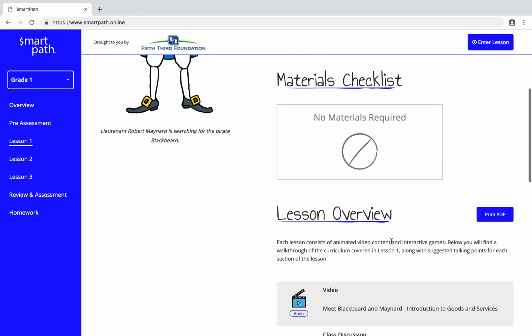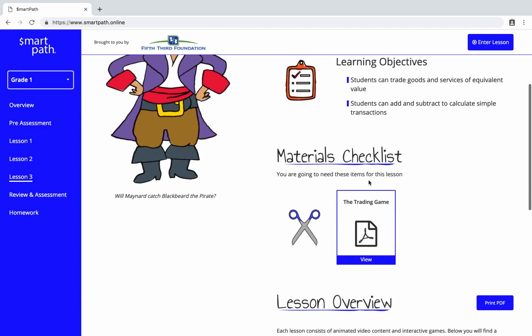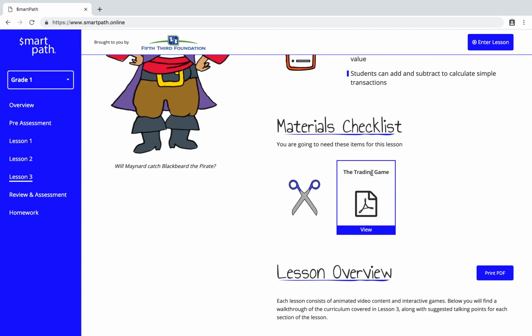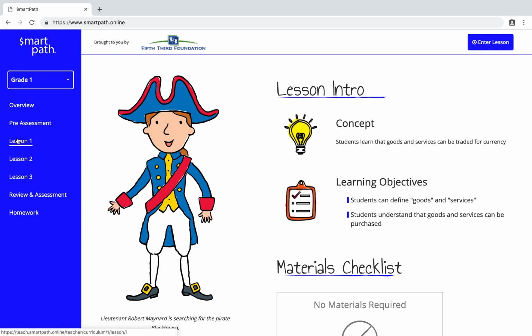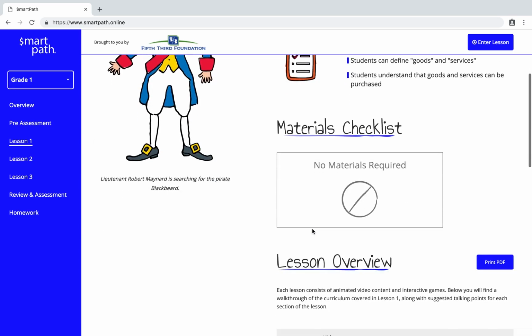Finally, you'll also see a materials checklist. For this lesson, you'll see that no materials are required. However, if we flip to Lesson 3, you'll see that there's a game for the students to play. Now, if we go back to Lesson 1, we can scroll down to the lesson overview.